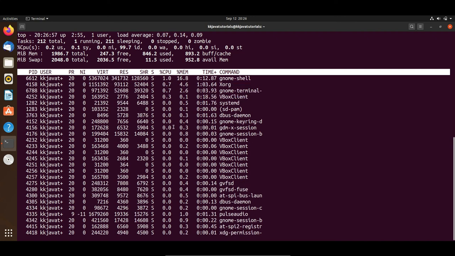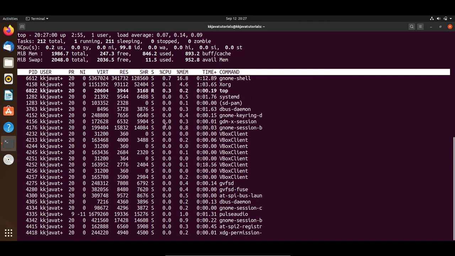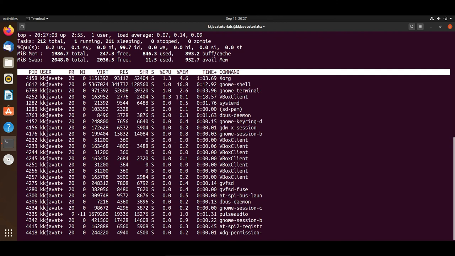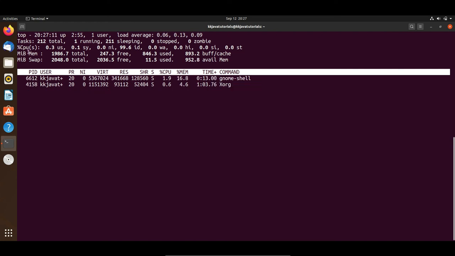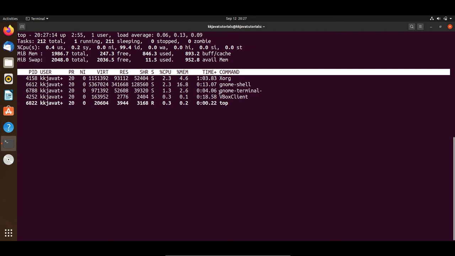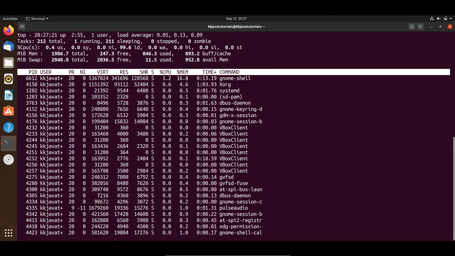Next, I would like to show you how to list all the running processes but exclude those which are idle. Simply press I. These are the processes currently running in the system that are using some memory or CPU. If you press I again, all the processes will be listed again.